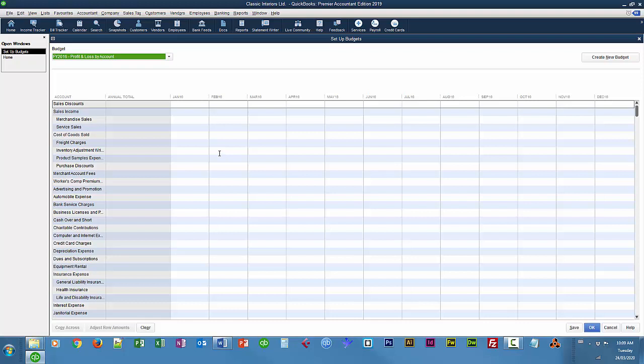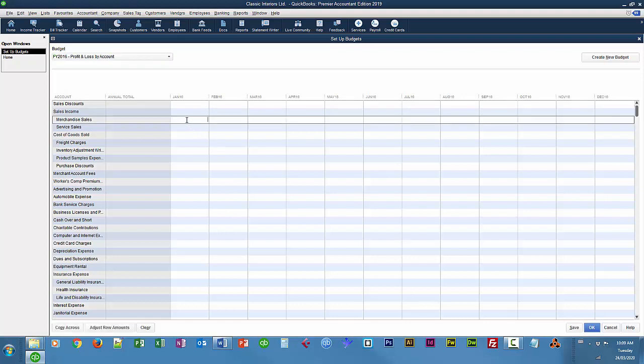So we're going to budget merchandise sales, $20,000 a month. That basically equals $1,000 in revenue per day, 5 days a week, 4 weeks a month. So that's a good place to start as well if you're a retail shop. So merchandise sales, and I'm going to enter 20,000.